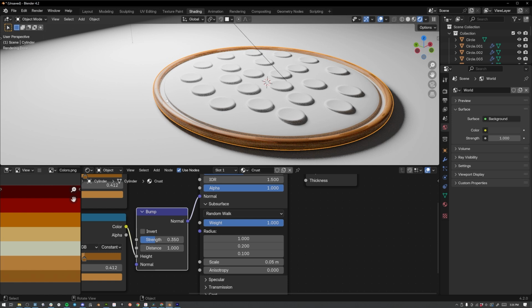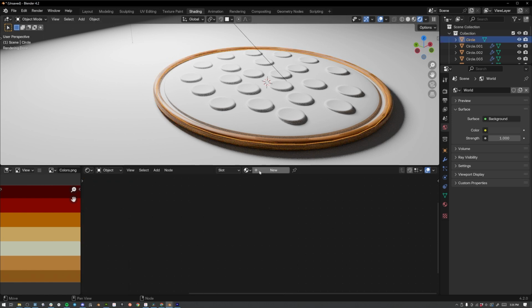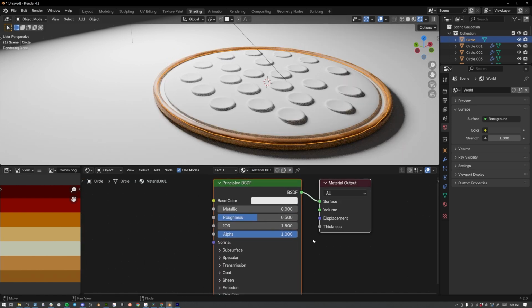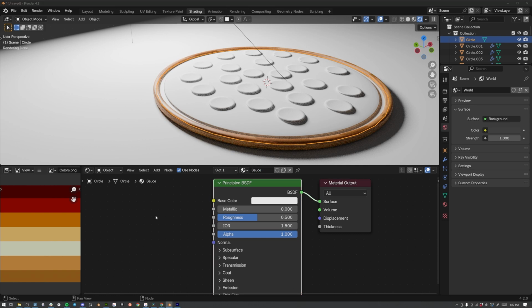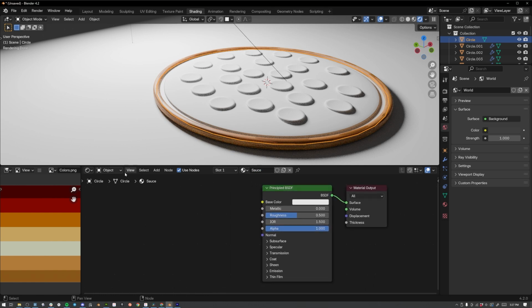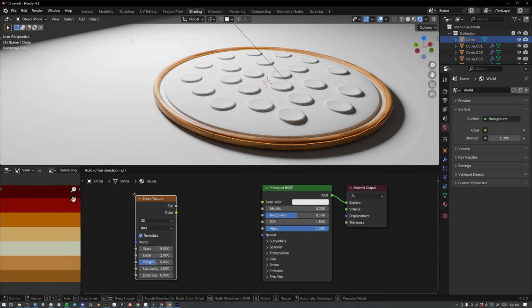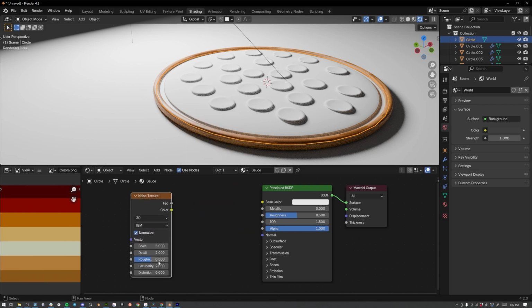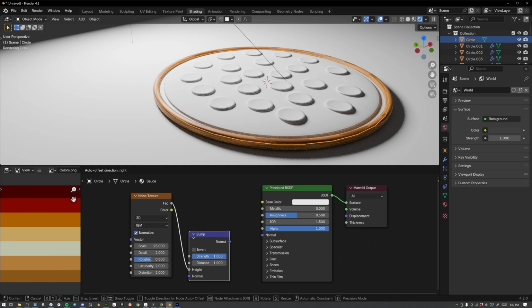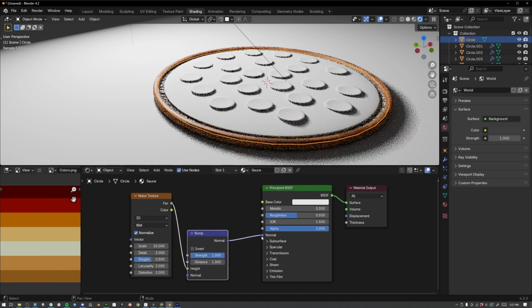Let's move on to the sauce. Select the pizza sauce. I'm going to hit this new button to add a new material. And in this little material name, I'm just going to call it sauce. And once again, I'm going to need a noise texture. So let's go add texture, noise, select it here. We're going to change the scale to 25 and the distortion to 2. And then we're going to drag out from here and type in bump. And we want the height again. And then drag this normal and plug it in right there.